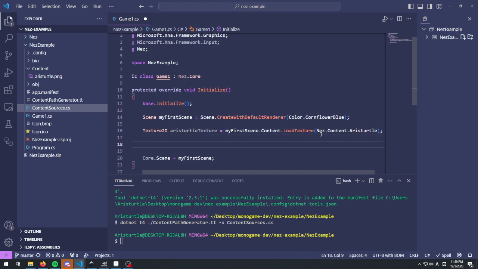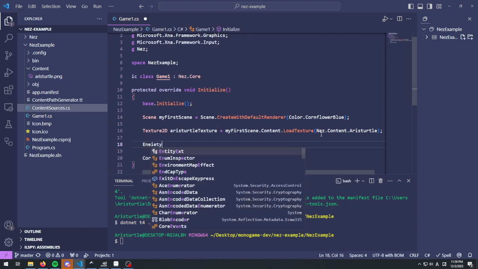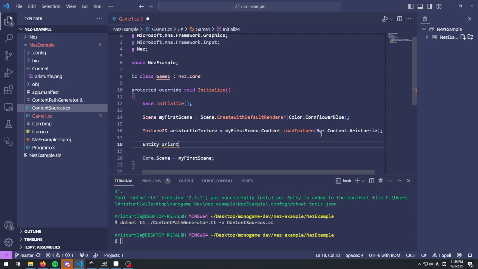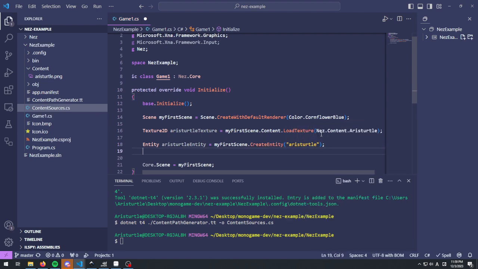Now we need to create an entity that's going to go in our scene that we can give a component to render the texture itself. So let's create an entity. Entity errorsTurtleEntity. Can I not spell things correctly tonight? ErrorsTurtleEntity equals. We'll do my first scene again, and we'll say CreateEntity, and we just call it errorsTurtle. So now we have our entity.